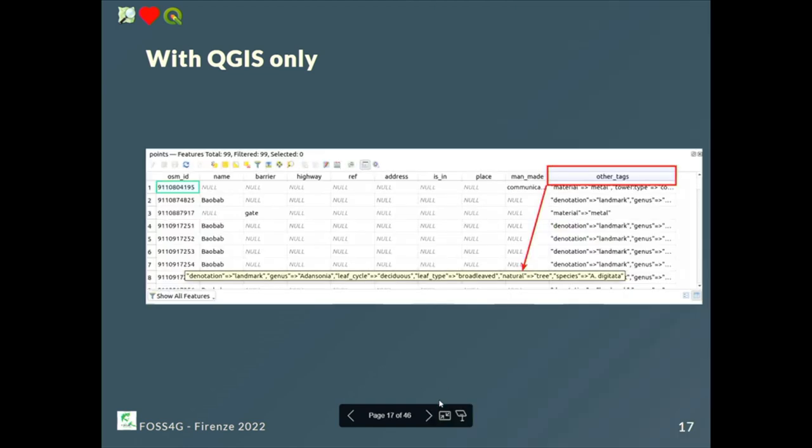But it starts to be an issue when you want to work with some specific keys in QGIS. If you open a raw OpenStreetMap file in QGIS, you will see this field called other_tags. It's combining all the keys in a single field, as you can see. So it's all in a single field. And it's not convenient sometimes to work on a single key of this field.